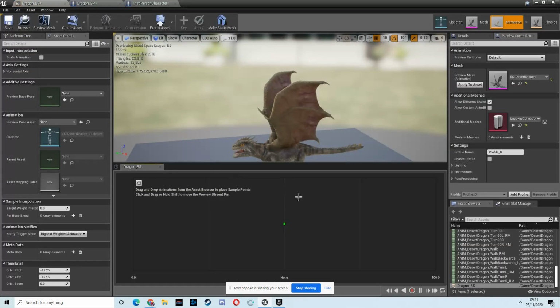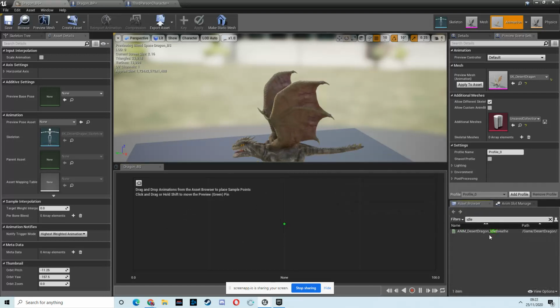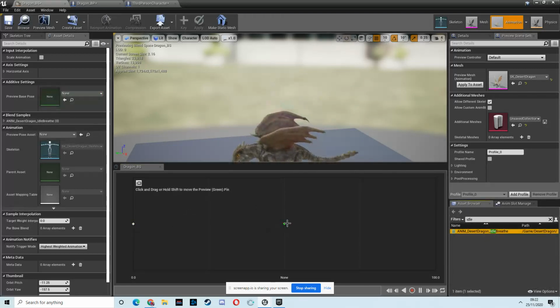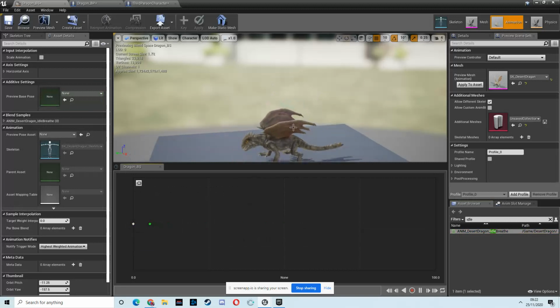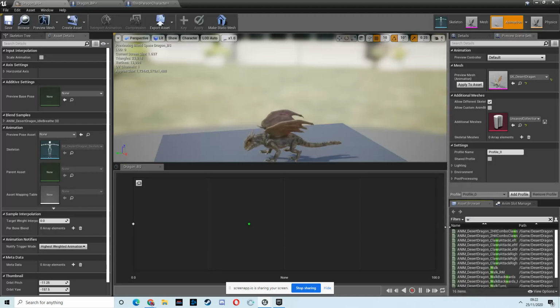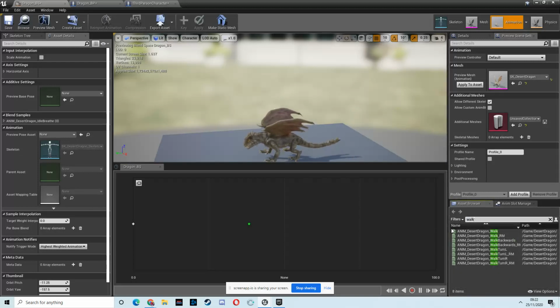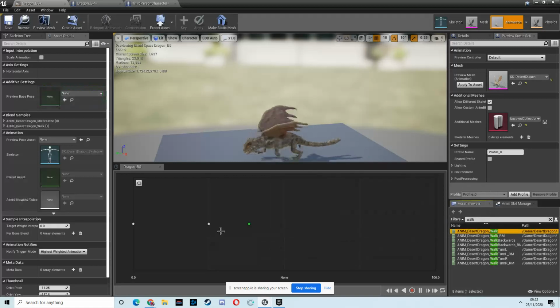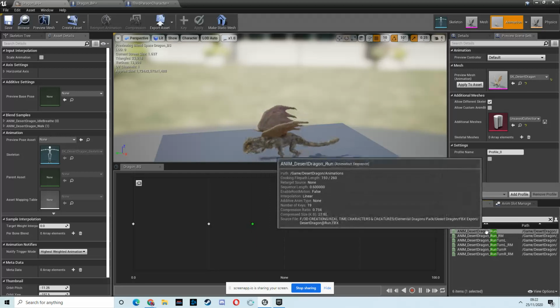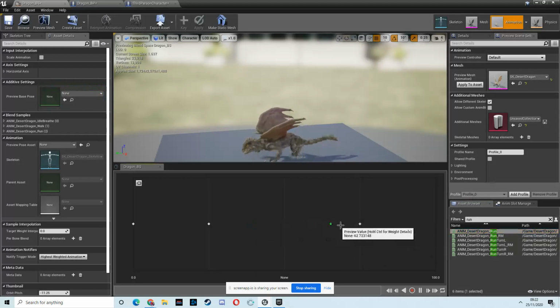So open that up. And then we need an idle, so let's find the idle animations. Idle breathe, let's have a look what that is. Okay, so that's him just stood there, so that's perfect. And then we want a walk. Desert dragon walk, oh nice, okay. And then we want a run. Have a look at that. Okay, cool. Right, so let's go and set this up.